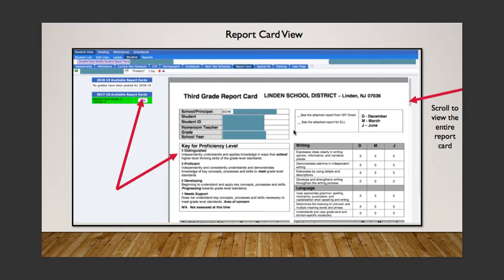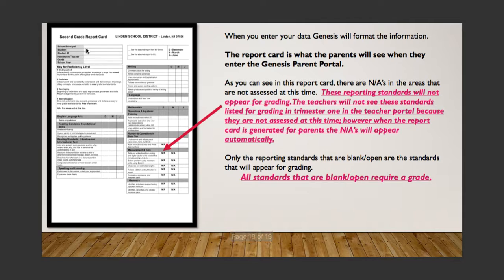This is your report card view. You will get a view of the report card the same way that a parent will see it. So if you've finished all your grading and you just want to make sure everything looks right, you can look at your report cards like this. Here's another sample of a report card. Something to note, some of the standards are marked as NA for certain trimesters. You'll see them here and here.